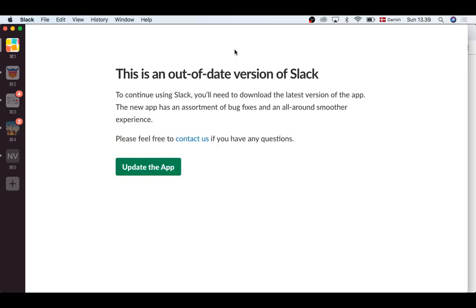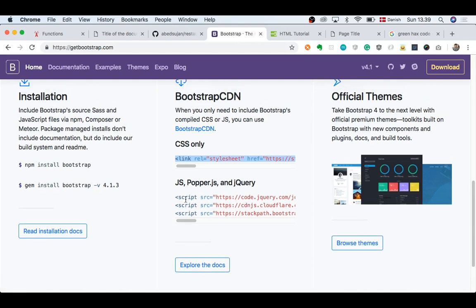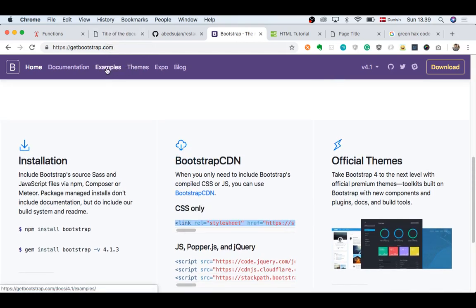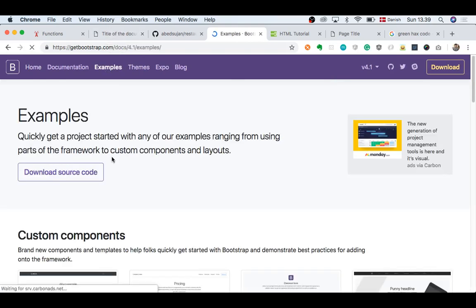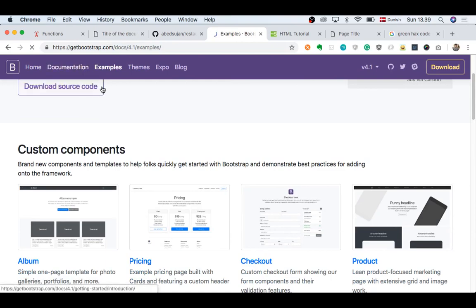You can revisit the video, but I have some issue with this Slack. See here, look at the screen. Because of the issue with Slack, I can't actually do anything. Anyway, I'm going to Bootstrap and see the examples here, the documentation maybe.